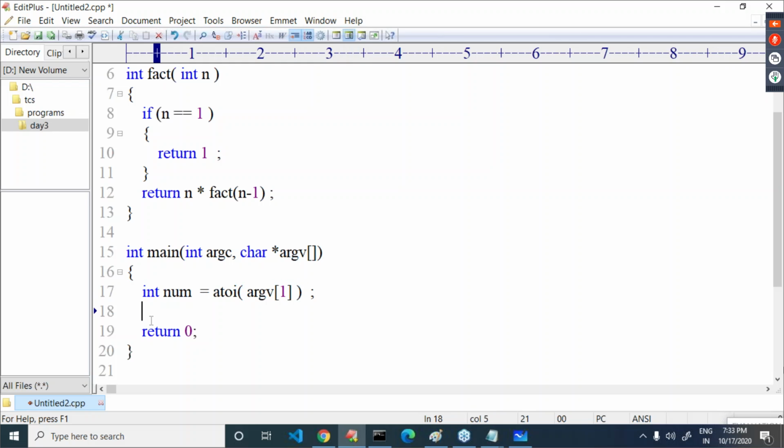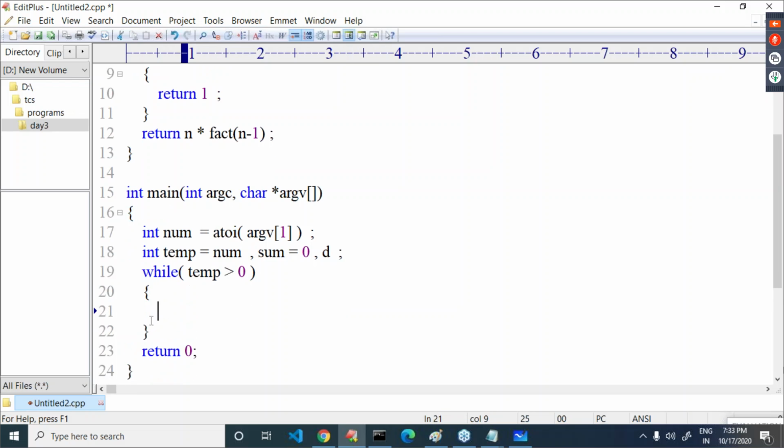Okay. Done. Next, what do I need to do? Very simple. I will take one temp variable and assign num to it, one sum variable and assign 0, and one variable d to store my digit. These are the variables I require. Now I will take while temp greater than 0. While temp is greater than 0, I need to do my task.